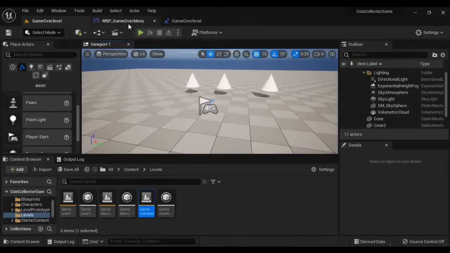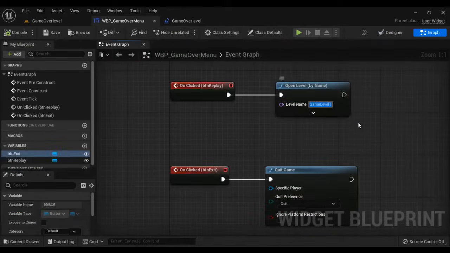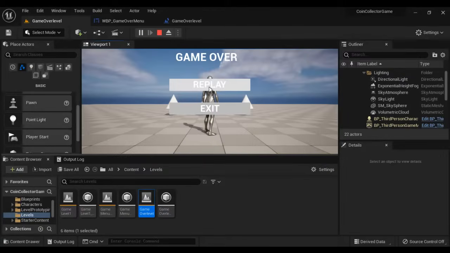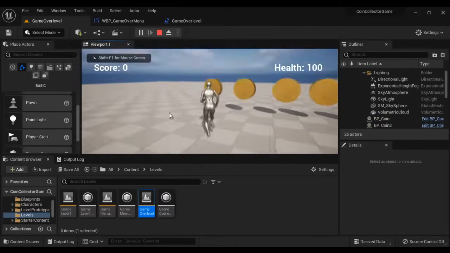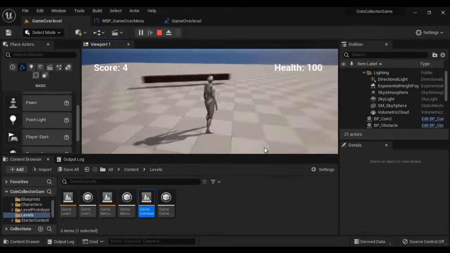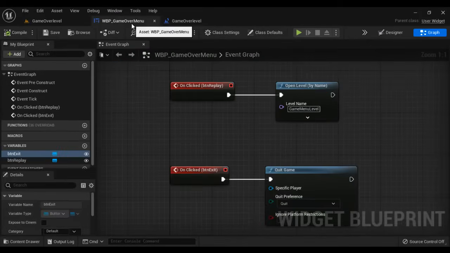If I go to graph and instead of saying game level 1, if I say here game menu level, okay, compile and save, come to game over level, I click on the play button. If I click on replay, it goes to game menu level. So main menu what we have, right? This is our game menu level. And if I click on the play button, from here the player can play the game, guys. So we can decide to which level it should go. Okay, so that is how we are going to create game over menu, guys.